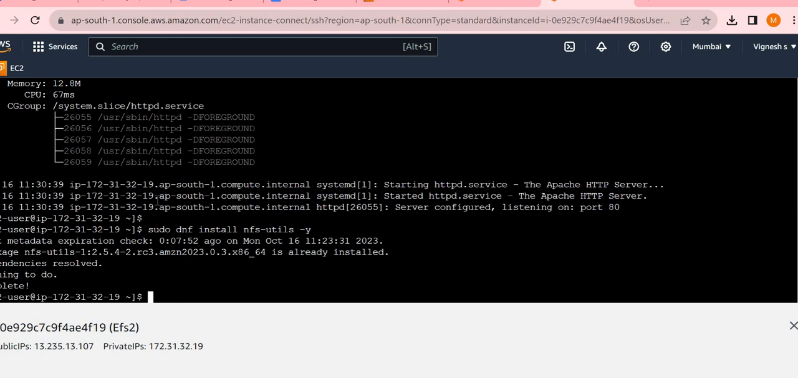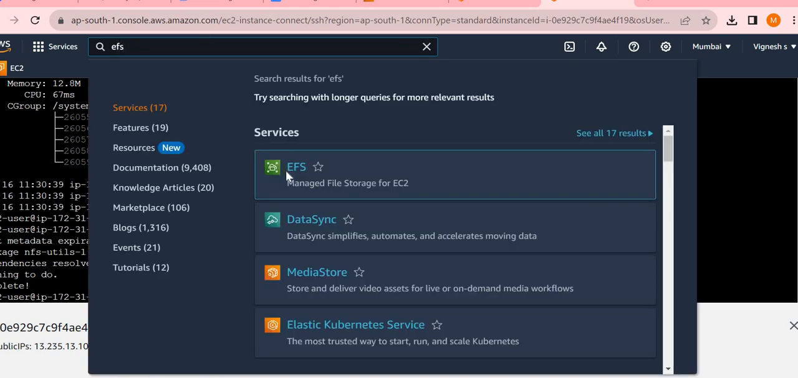Okay, here also the same NFS utils packages. So we can now configure the EFS. We are going to navigate into the EFS service.